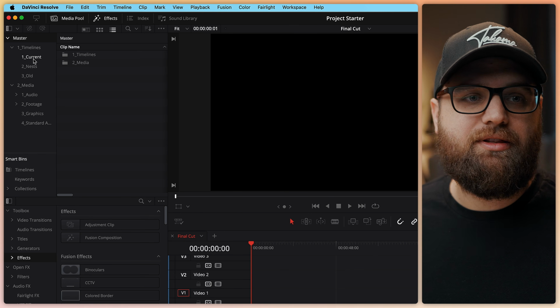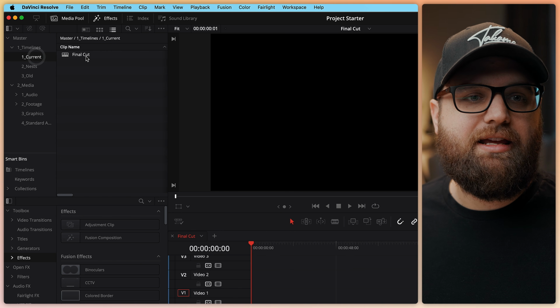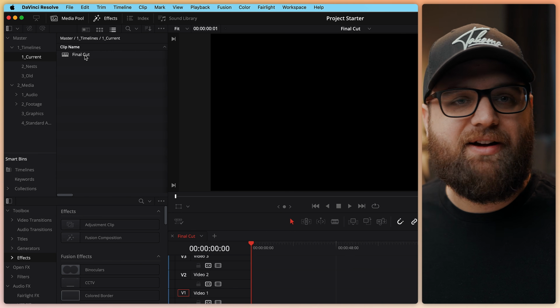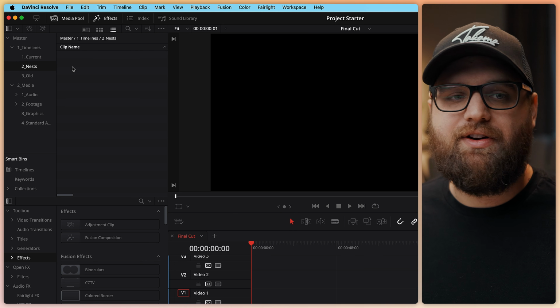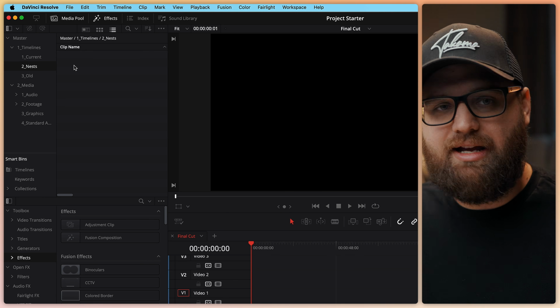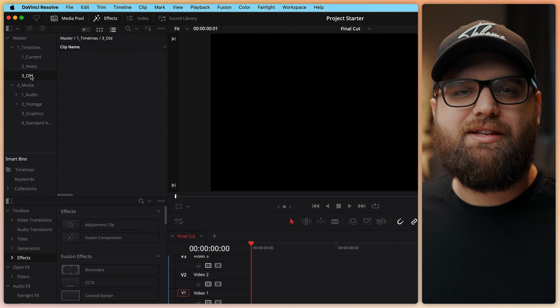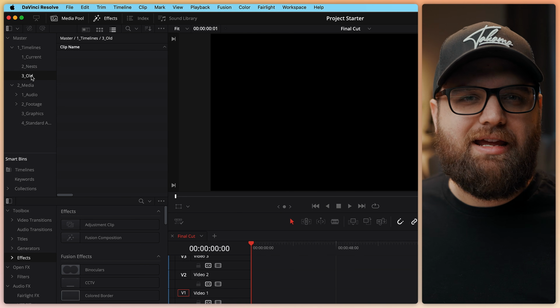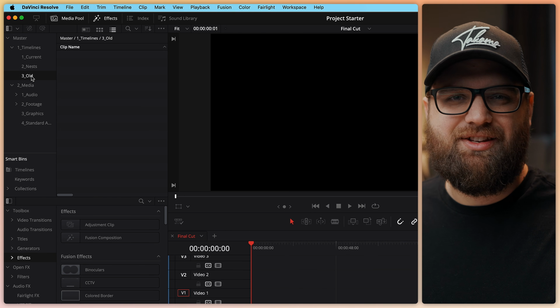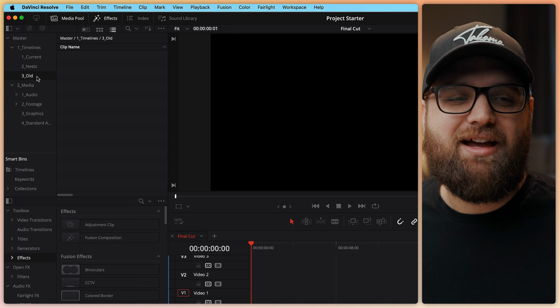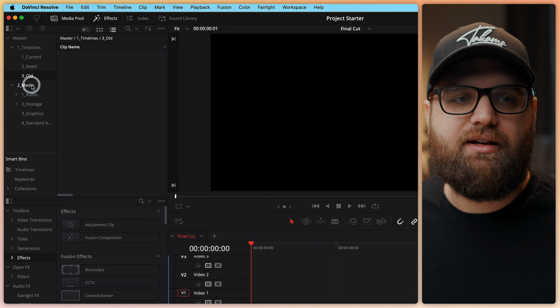I have all the timelines already here, current timelines. So it's like my final cut, where all the final cuts are going to be made. I have a folder for nests if I'm nesting sequences or timelines. Old is if I make some changes and I want to save the old version, I'll duplicate that timeline and put it in there, just in case I make some changes that I don't like. I can always come back to those old reference timelines.